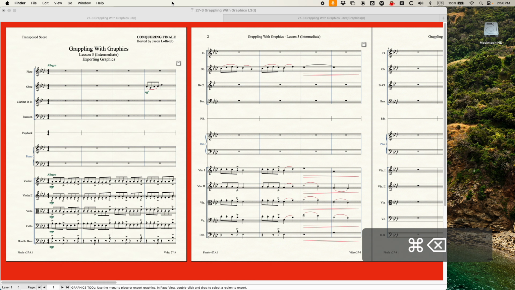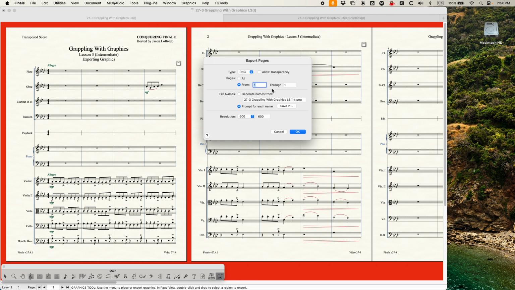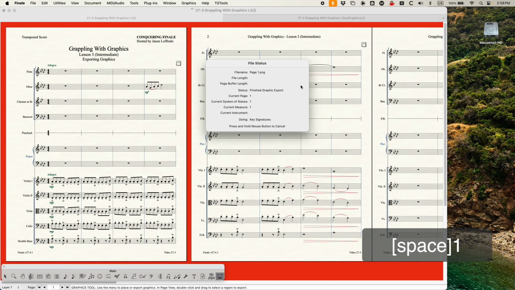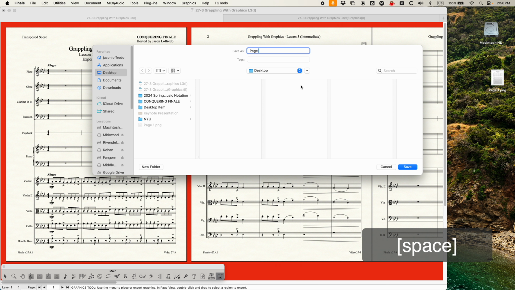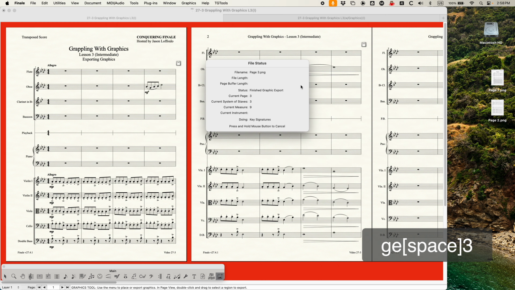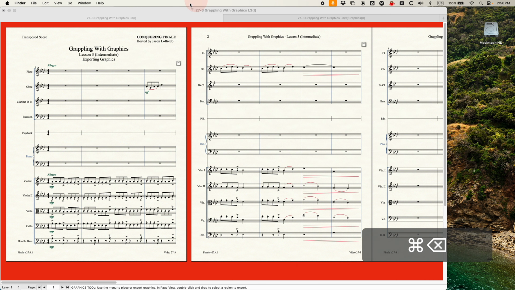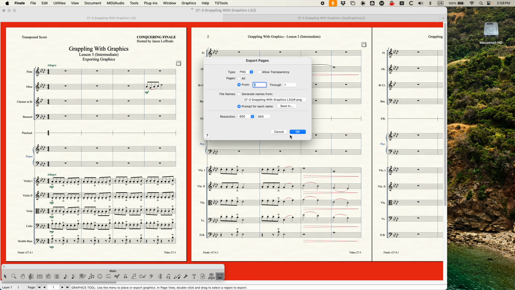Let's just undo that. If you choose the prompt for each name, and again, if you have multiple pages selected here and click OK, it's literally going to prompt you for the name of every single page. So page 1, and then it'll ask you for page 2, and then it will ask you for page 3, etc. I'm just going to stop here so you get the point. So that's the difference between the generate option versus the prompt for each name option here.